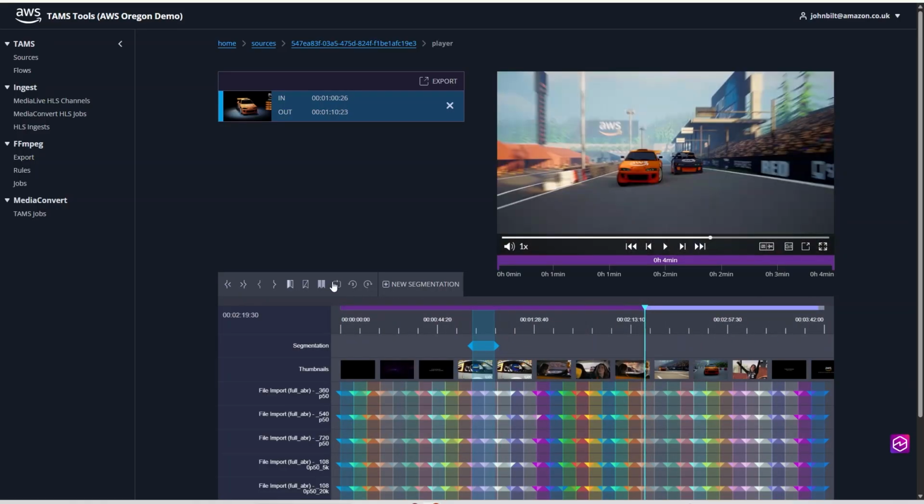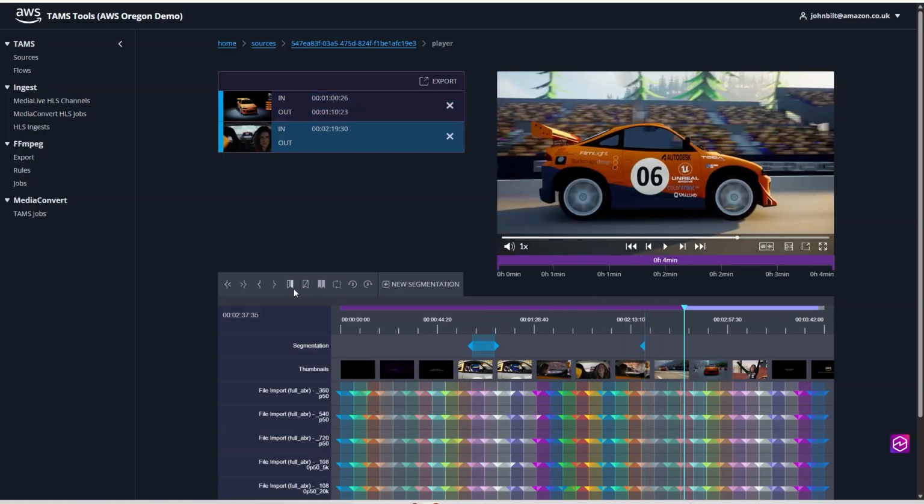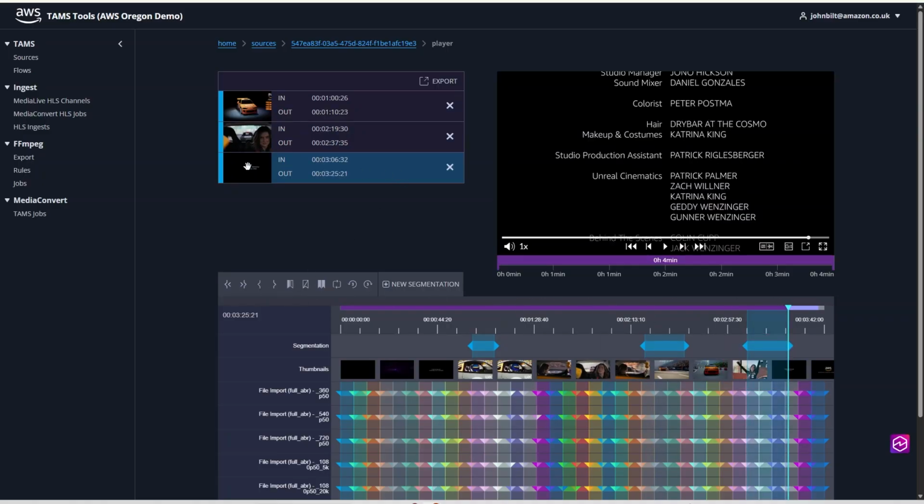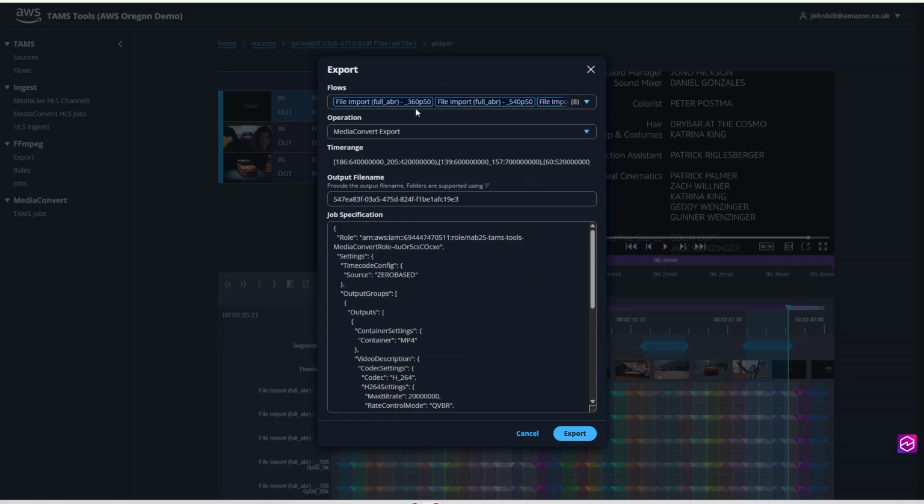So this could be used for logging purposes, or it can be used for marking up clips that you want to make use of for other purposes. You can mark as many clips as you want. We can reorder them here in the browser. And then we've got options to do things like export to media convert.